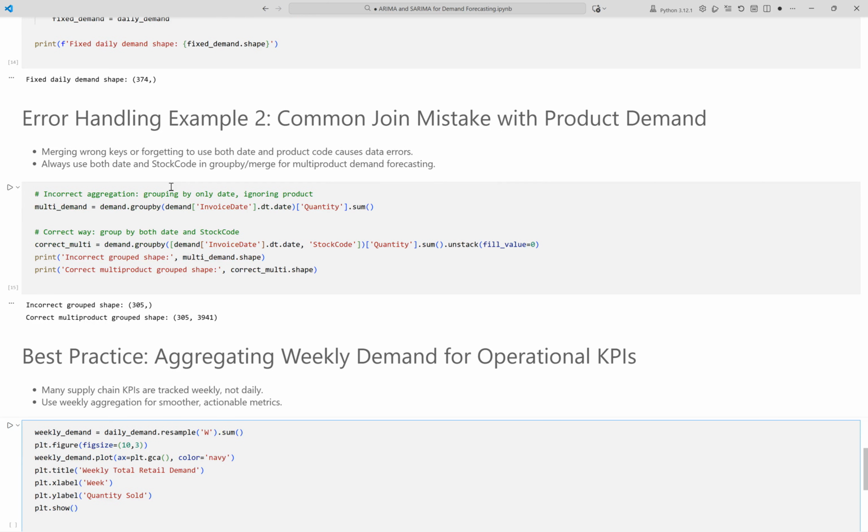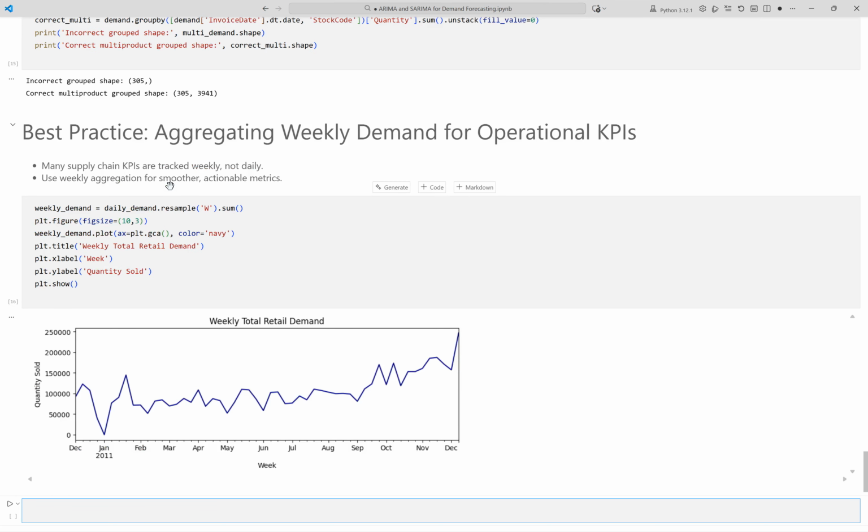Running the cell now. This plot shows the total retail demand aggregated by week, smoothing out daily fluctuations into a clear weekly trend. Notice how the weekly summation makes the overall demand pattern easier to interpret, which aligns with the lesson's goal of tracking supply chain KPIs on a weekly basis for more actionable insights.